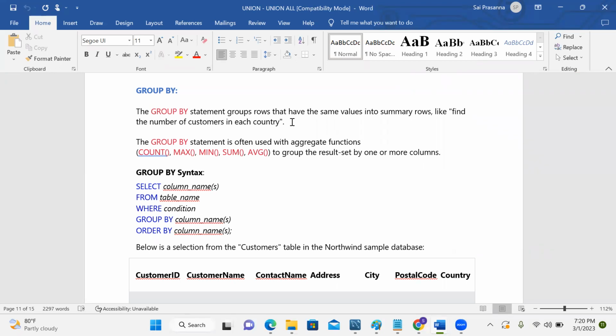So it said that in each country, select country, comma, we have to use star. That country in the group by, right? Okay, select star from customers and then group by country. Is it?